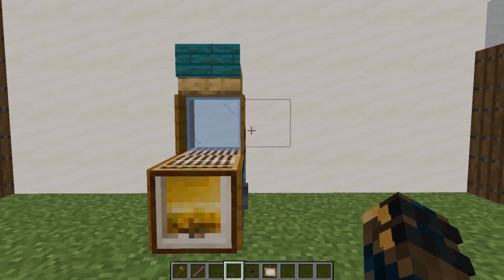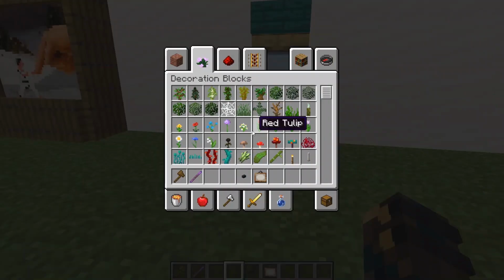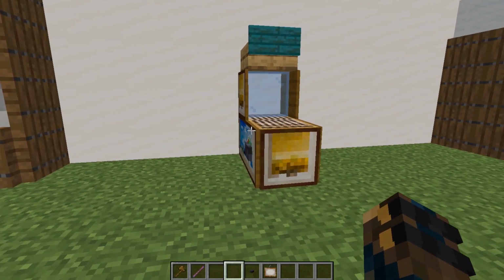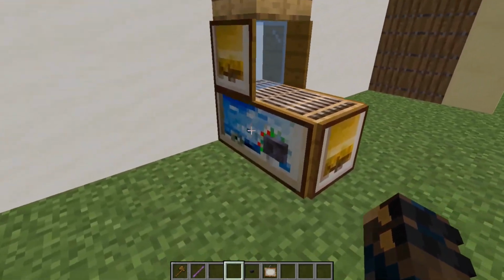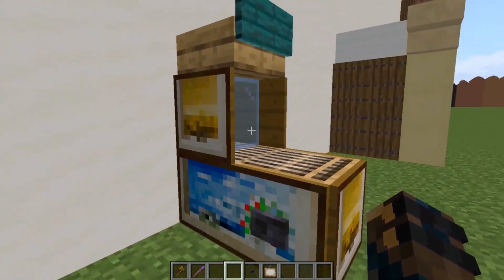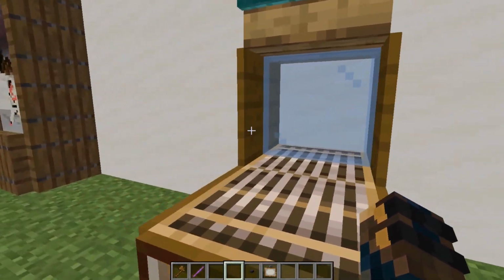So the next one over here is the flipper. It's the pinball machine. I'm sorry, my English isn't always that good. It's a pinball machine, and as you can see, I created it with amazing looking paintings, and it's quite interesting.